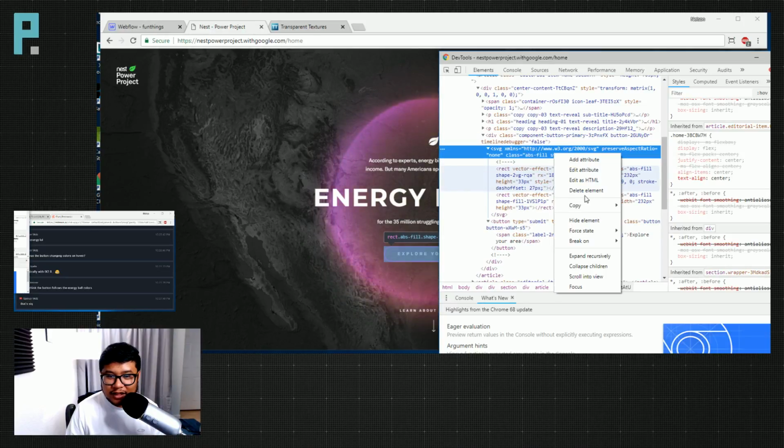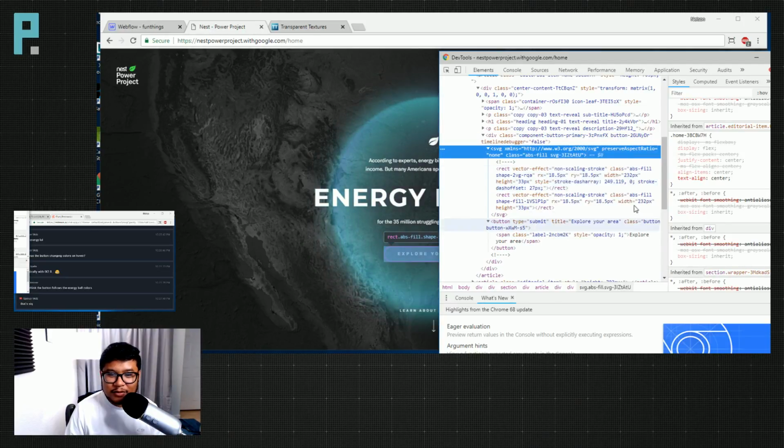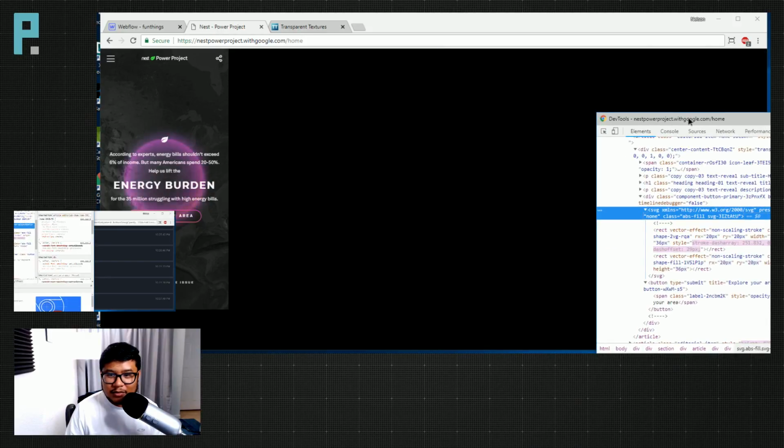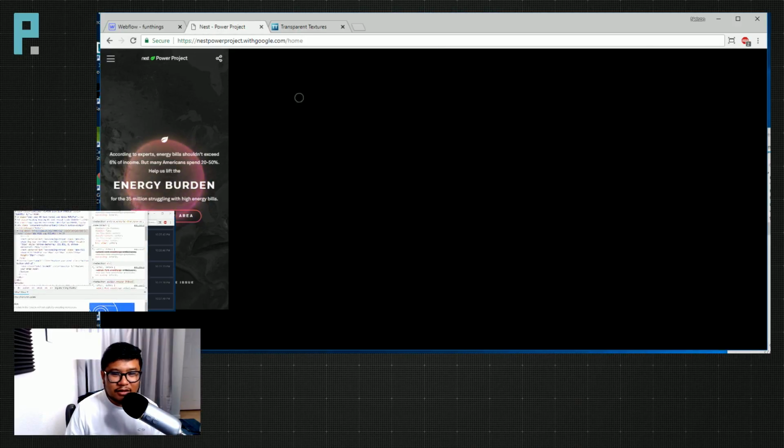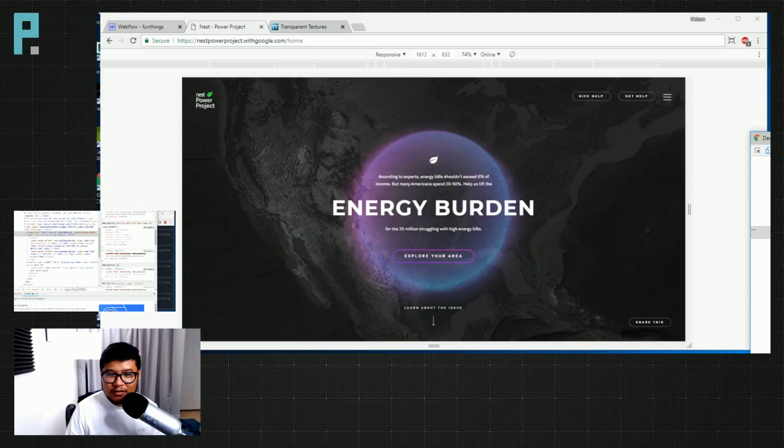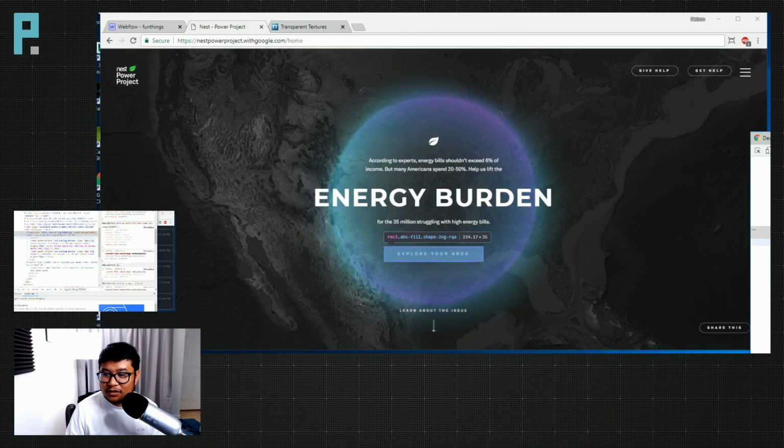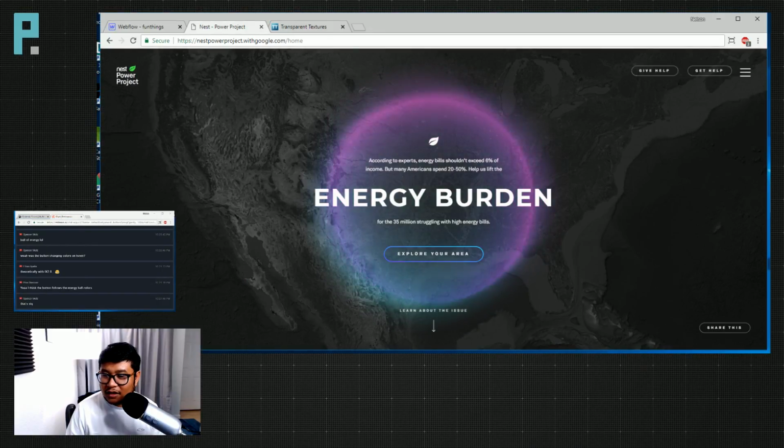Interesting stuff. I'm copying it. I don't know what this code means, so I'm copying it. Why did you even do that? I don't even have you on responsive. I just said copy outer HTML. All right, let's try that.